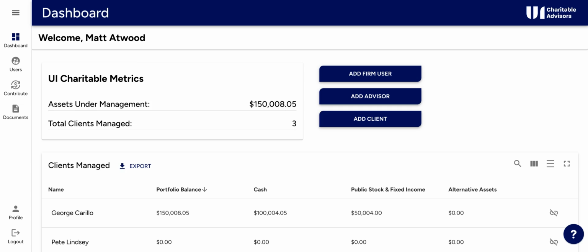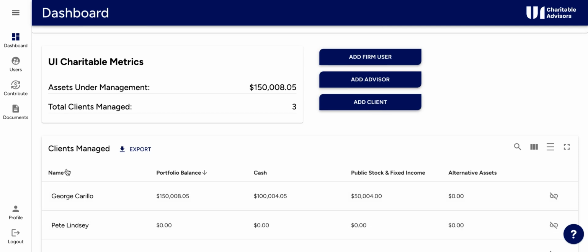Of course, if you are an existing advisor with DAFs that already exist, you will see clients here in the clients managed section. If you are a new advisor opening your first donor advice fund, then this section will be blank and it will say something to the effect of you have no DAFs open at this point.